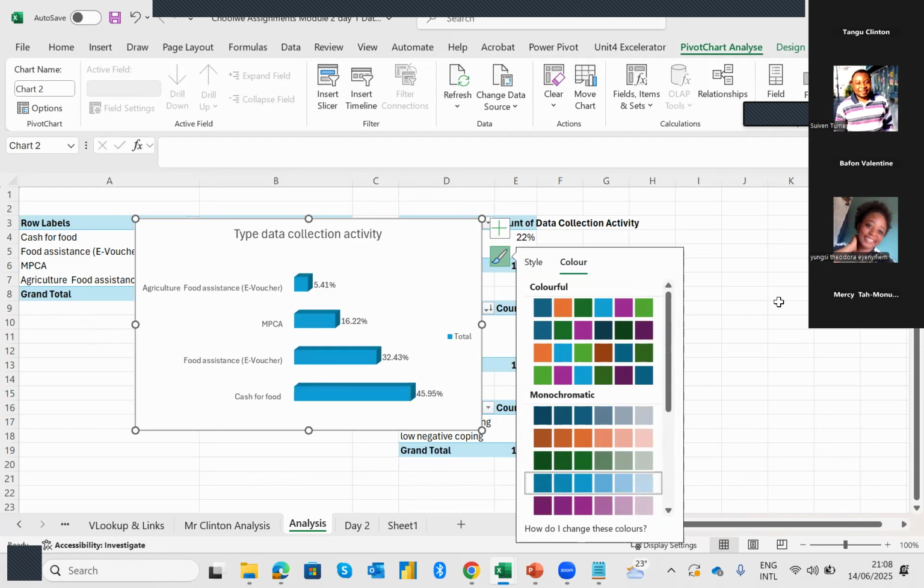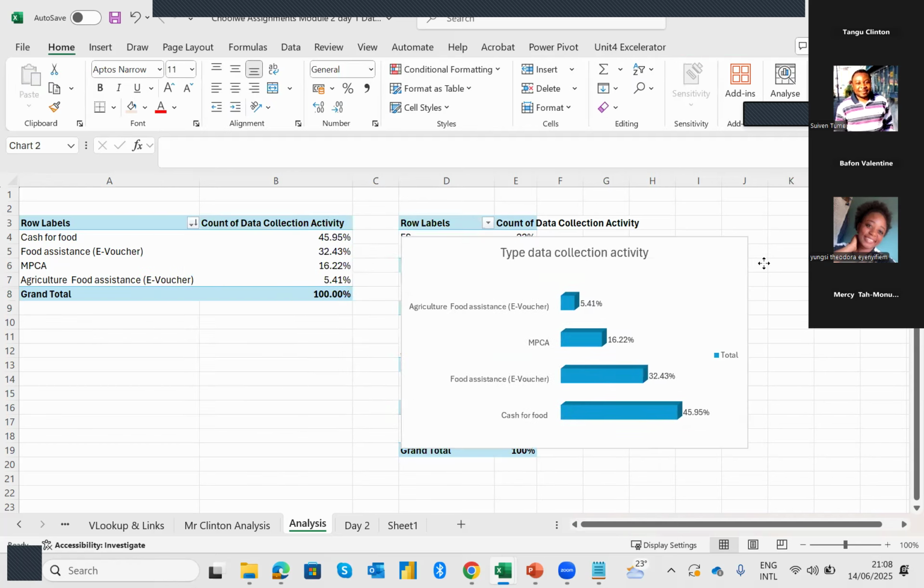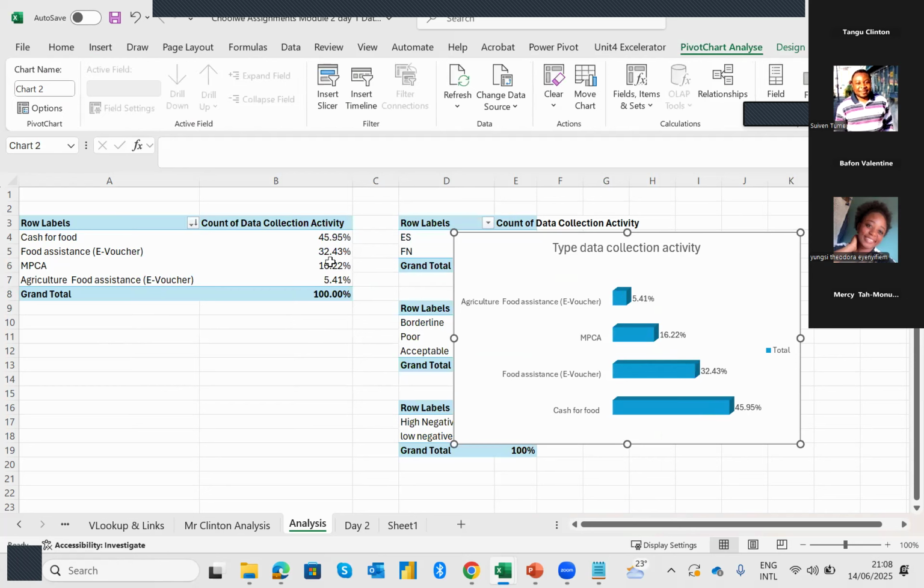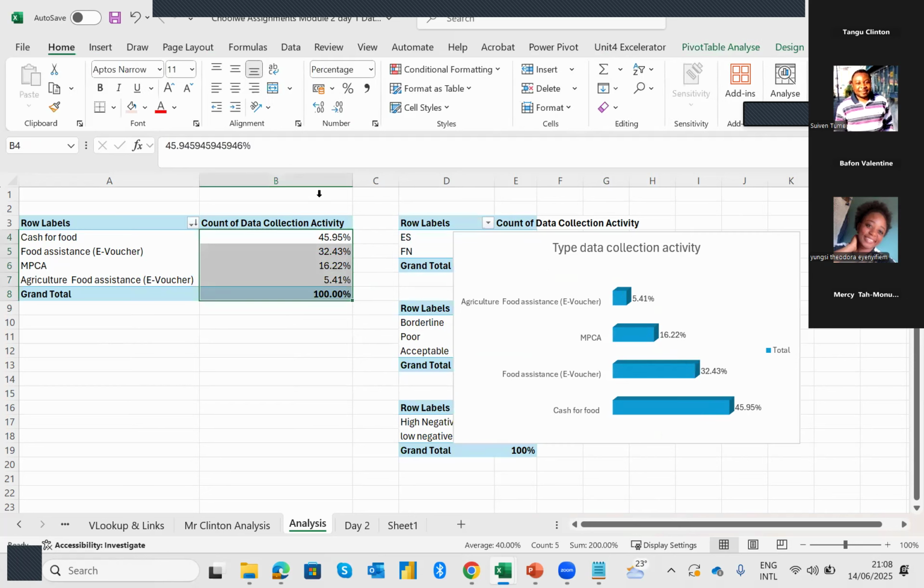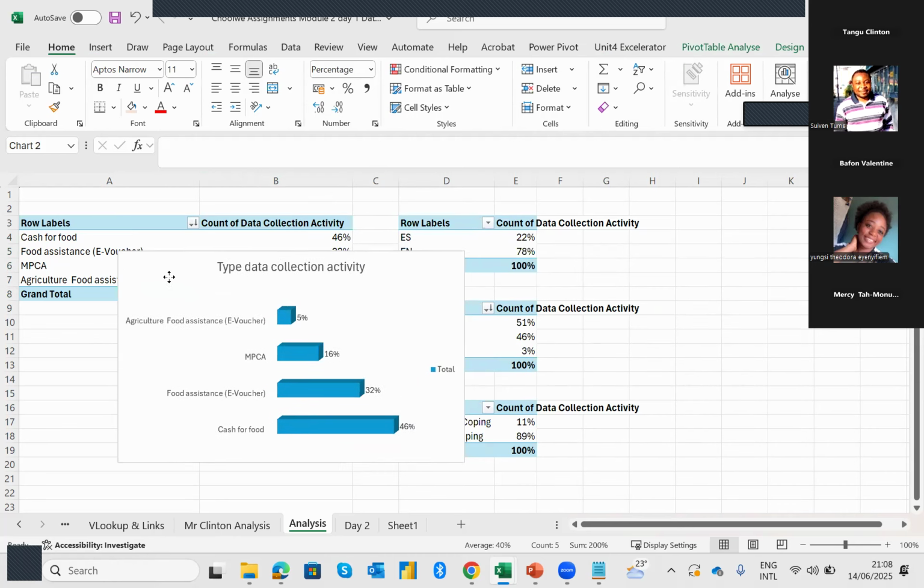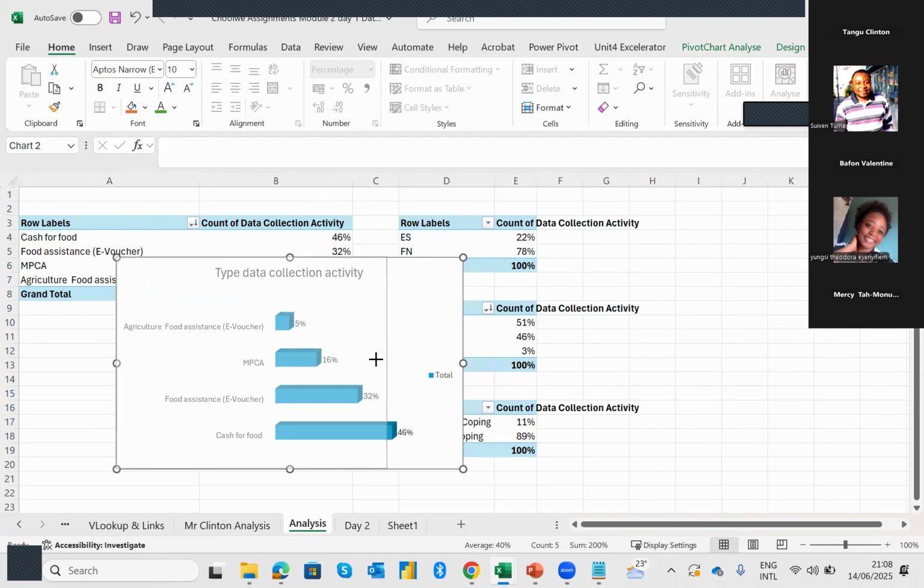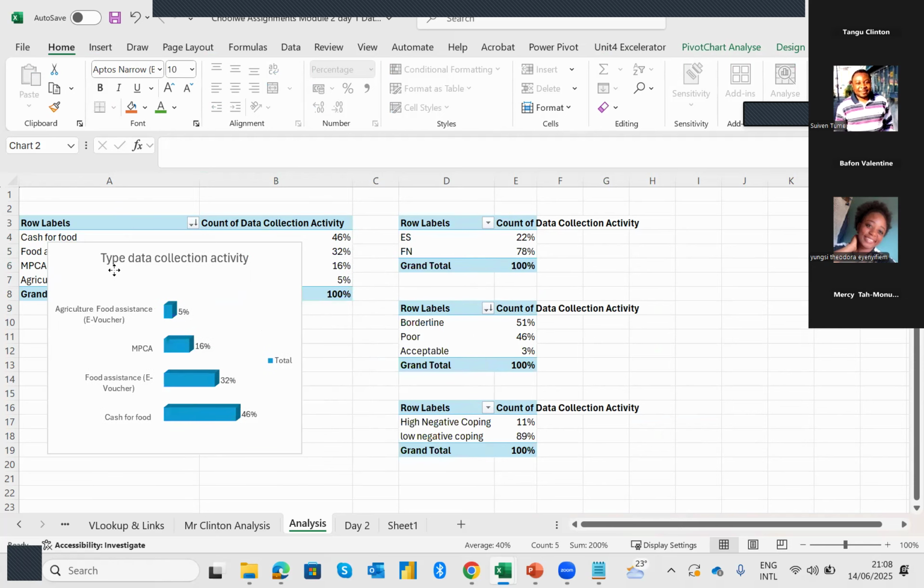Okay, I think my chart is fine. I'll move to the next, right? With this, I don't want the chart to have these percentages, so I want to leave it without the decimal place. So this is the first chart that I've created. Okay, if you are following, can I just have a thumbs up?